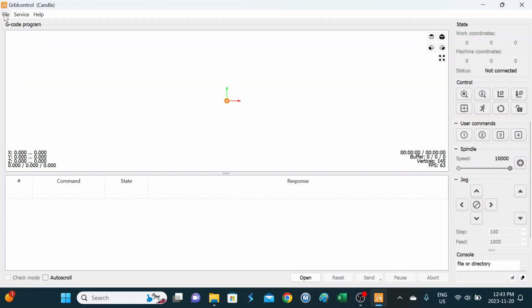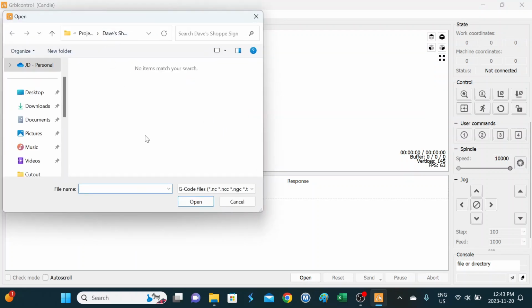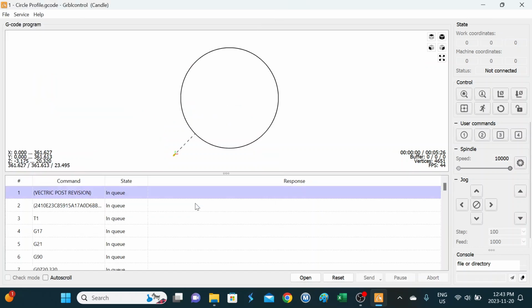So the first thing we want to do is file open. We happen to be in the directory that I need to be in. Click on all files, and this is the one we want to bring in first. It's the one marked 1 circle profile. And this is what it'll look like. It gives you a preview window, and it gives you all the code down here. It also tells you the length of time is approximately 5 minutes 26 seconds.